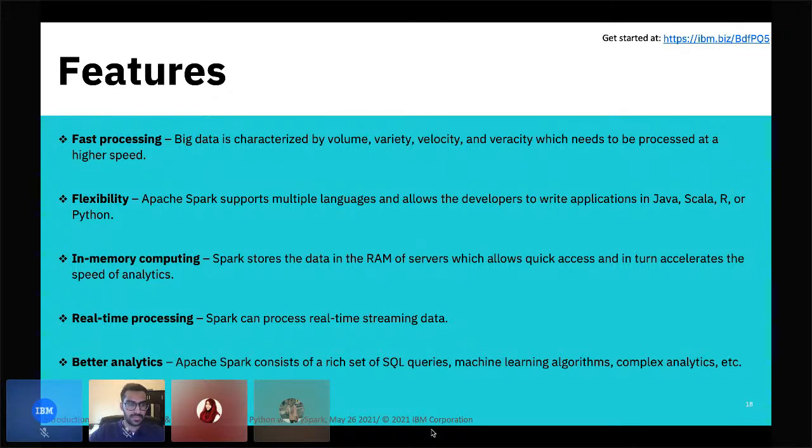Now, the flexibility, Apache Spark supports multiple languages such as Java, Scala, R, or Python. And the biggest feature is in-memory computing, which saves us a lot of time. And the reason it's fast is because of in-memory computing. So, Spark stores the data in the RAM of the servers, which allows quick access and in turn accelerates the speed of analytics. Real-time processing. So with Spark, it is able to process real-time streaming data, unlike MapReduce, which processes only stored data.